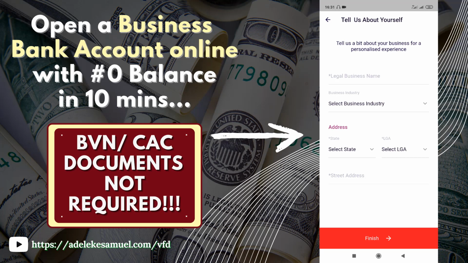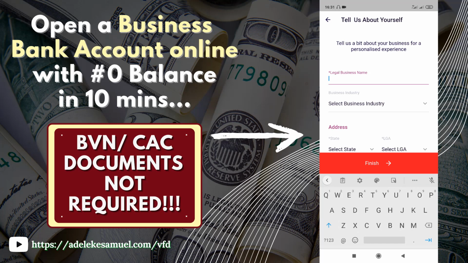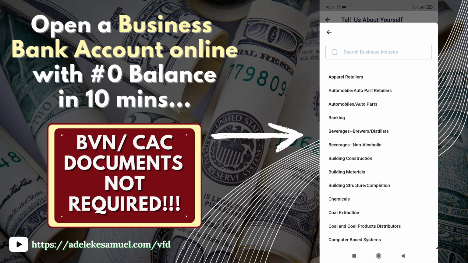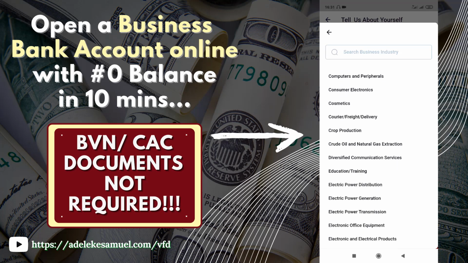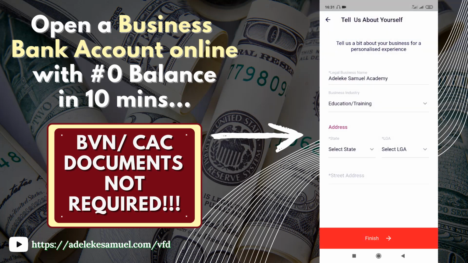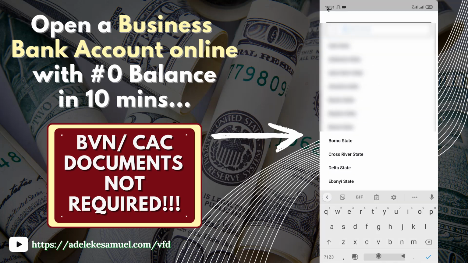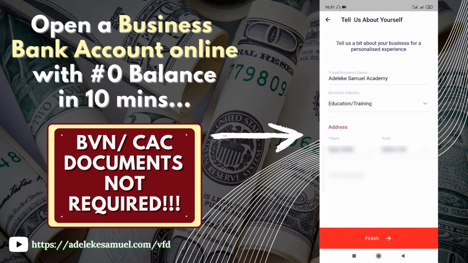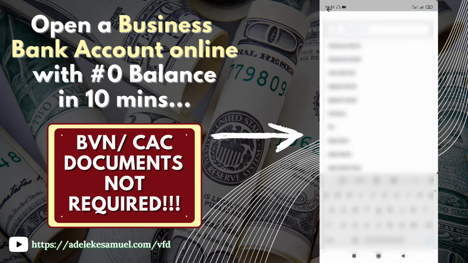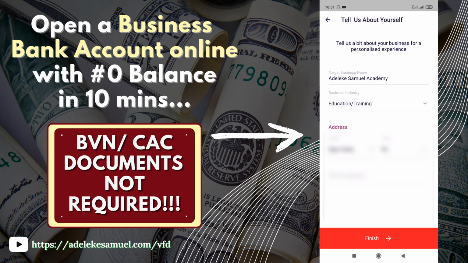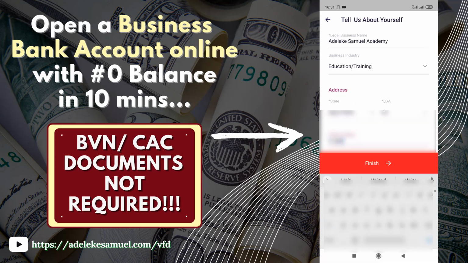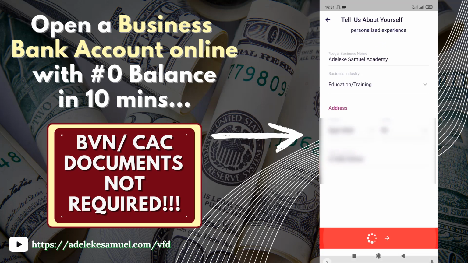Now, this is where you enter your business information. Because of this training, you can actually create multiple business accounts. So let me just create Adeleke Samuel Academy. This is just a test. Now select business industry. So you want to select the industry in which you play. So I will select education or training. Now state. So I'll fill in my state, where your business is located. Okay. So fill in all of these details. Then click on what? Finish.